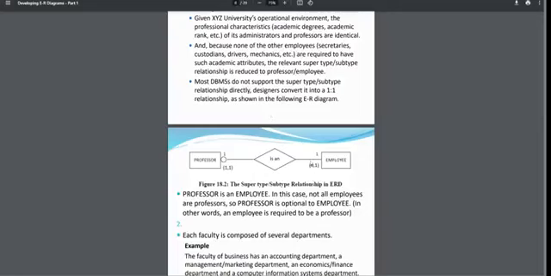By going through this example, what are the things you can gather by looking at this ER diagram section? Professor has a relationship with employee. Professor is an employee. There might be zero professors sometimes, but a maximum of one professor. And for employee, the minimum should be one employee, maximum one employee.